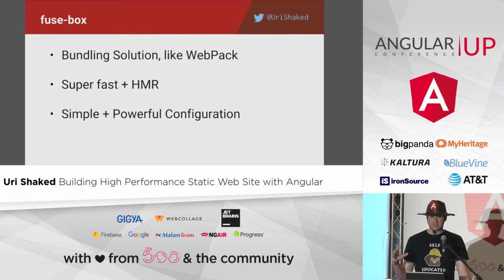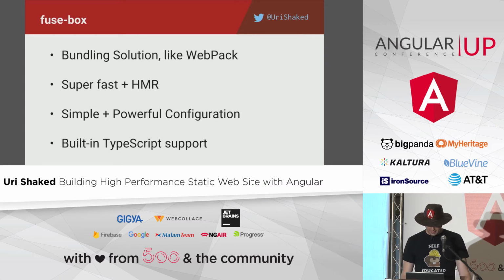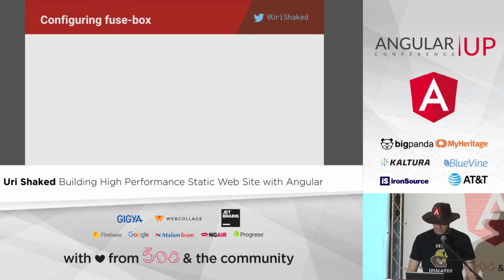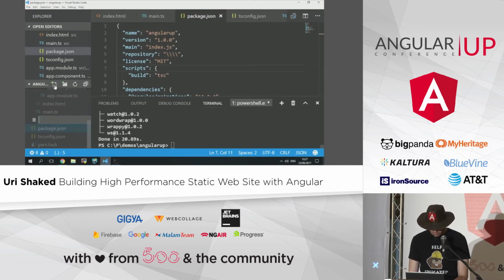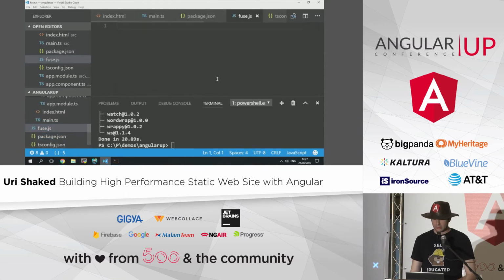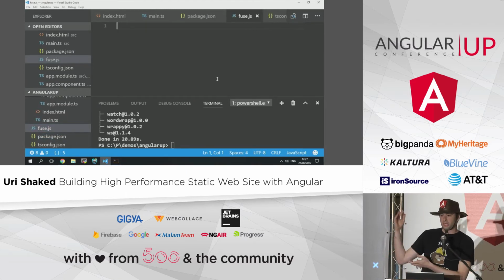It's simple, but it has really powerful configuration. We are going to see it in a moment. And finally, it has built-in TypeScript support, so it basically supports TypeScript out of the box without any configuration, loaders, and stuff. So the configuration file is going to be much simpler, as we are going to see in a moment. Let's create the configuration file. So unlike Webpack, with Fusebox the configuration file actually is a JavaScript file that imports Fusebox, sets it up, and runs everything.